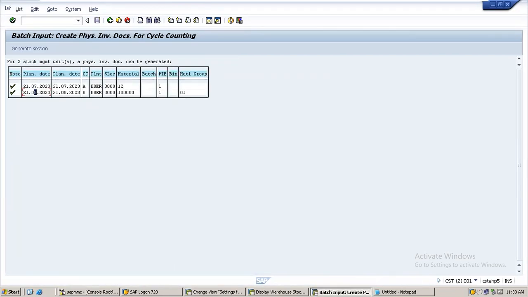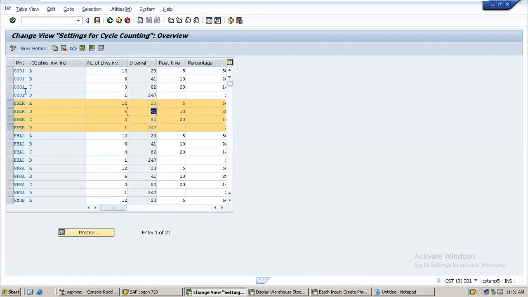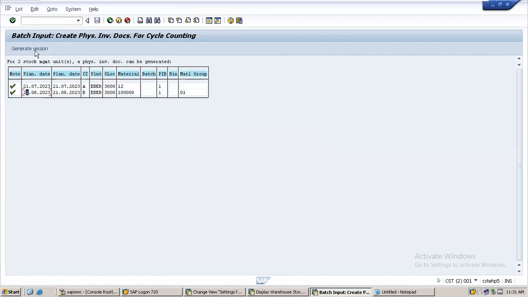So if you calculate from today's date when we are running this one, so after 41 days means this date will come, right? So this way system will consider. So on daily basis, we will set up a background job for these ones and we will generate a physical inventory document. Okay. So on today's date, actually there is no physical documents due, but still what we do, we'll consider the future dates and we will try to create a physical document.